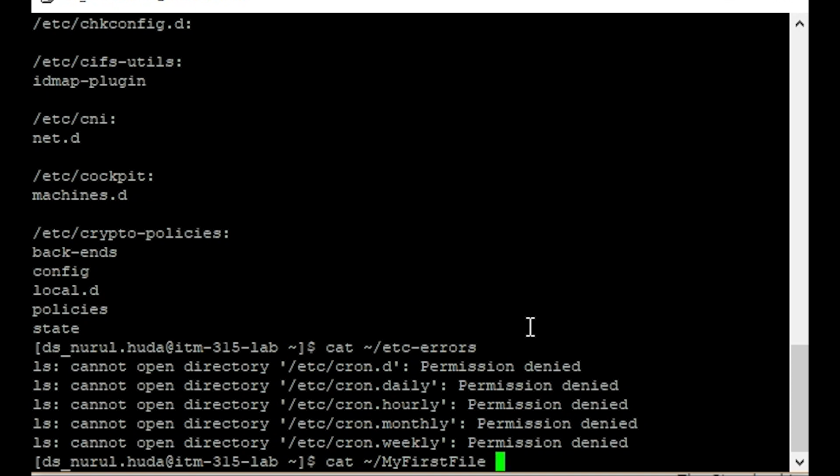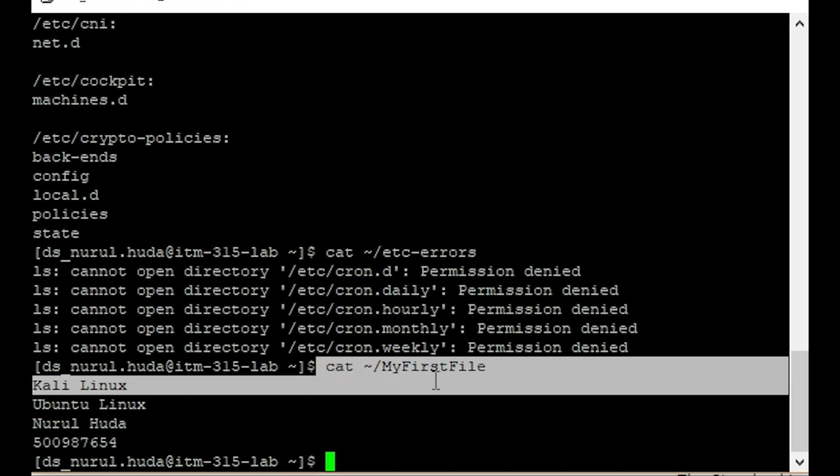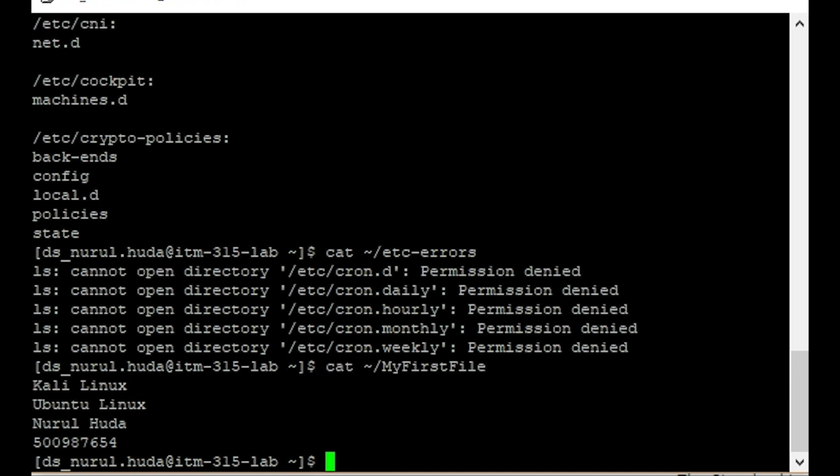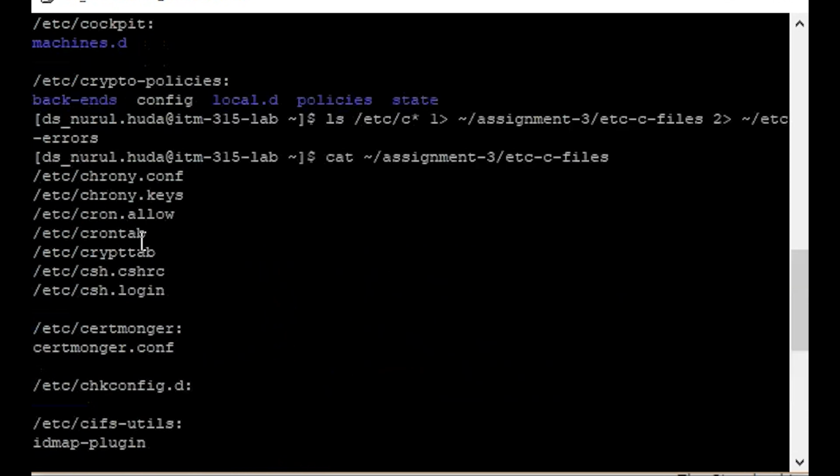So I want to see the content of the file by using the cat command, and this is the command. The content of the file is this one. Now I want to get this content and append it to the existing content of this file.